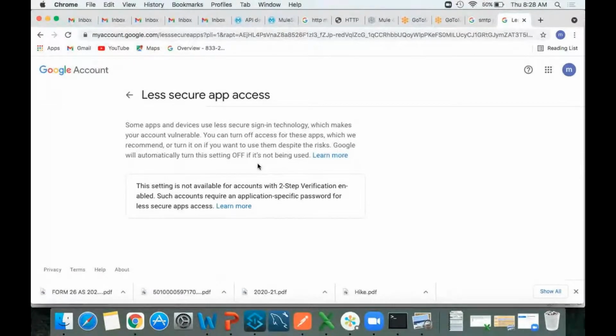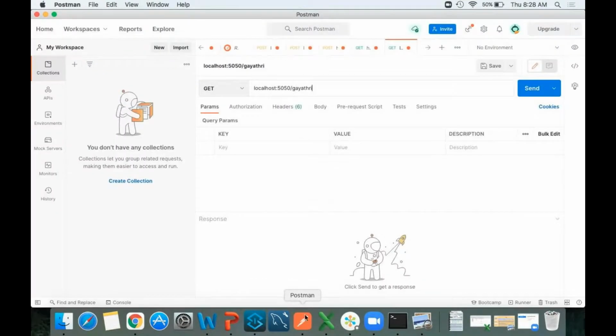Yes, welcome. You got it like this, right? On, turn on, turn off option. You have to turn on. Then only it will allow you. Before hitting the send button, you have to do this. I already did that. I'll click on this send.